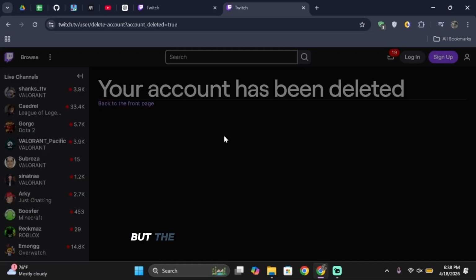But the important thing to know is that this action is permanent. Your profile content and data will be removed. However, deletion is not instant.